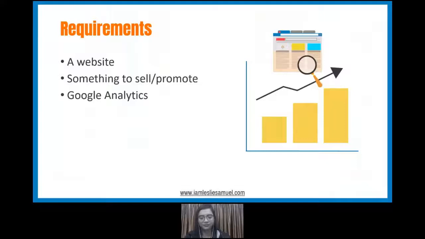Okay, so it seems like this is what you want to learn. So if this is what you want to learn, let's go ahead and do it. Now, I want to tell you what the requirements are. What are you going to have to have in order for this to work? Three requirements. You're going to have to have a website, all right? If we're talking about an online business here, with your online business, you have to have a website.